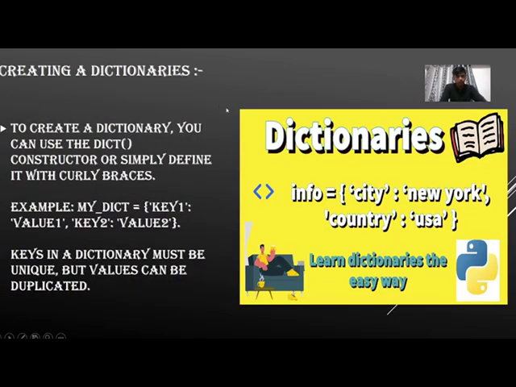Then, creating a dictionary. To create a dictionary, you can use the dict constructor or simply define it with curly braces. Example: my_dict equals key1: value1, key2: value2. We have to give some different names, like if you give value1 equals apple and value2 equals orange. Keys in a dictionary must be unique, but values can be duplicated.